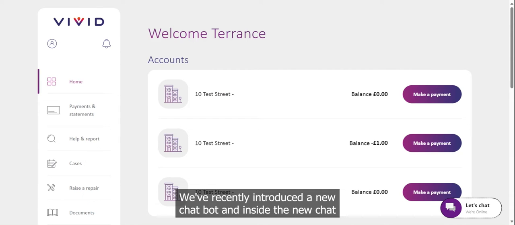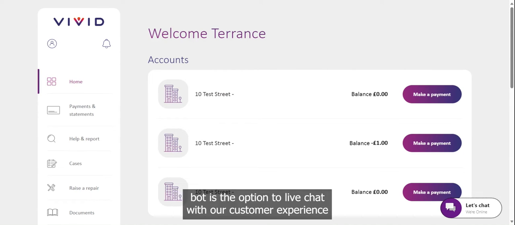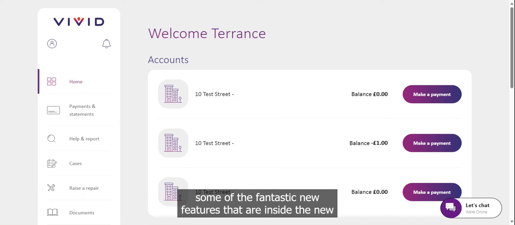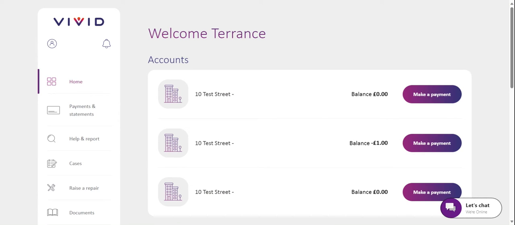We've recently introduced a new chatbot, and inside the new chatbot is the option to live chat with our customer experience advisors when we're open. So, I thought I would take a moment to show you some of the fantastic new features that are inside the new and improved chatbot.